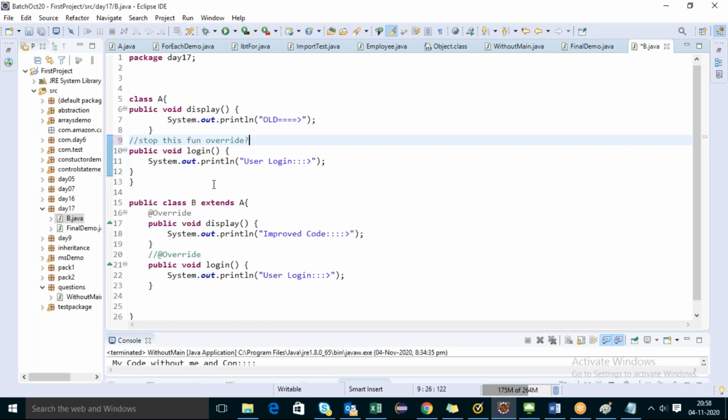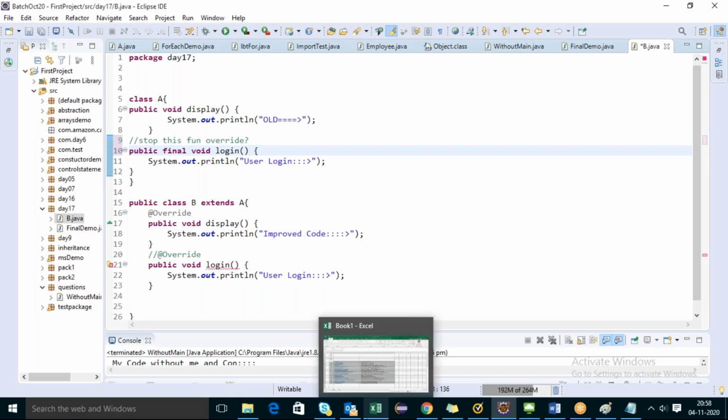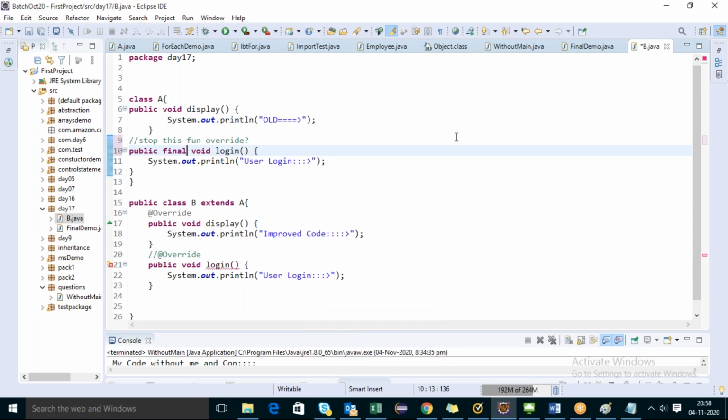So if you say the method final, have you observed it? Yeah, we are getting error. If I say method final, I am getting error in line number 21, which is an overriding method in my child class. If you move the cursor here, what is it saying? Remove final modifier.